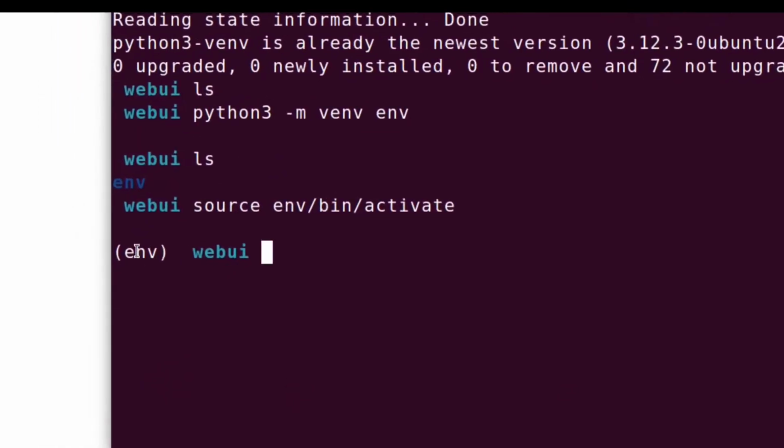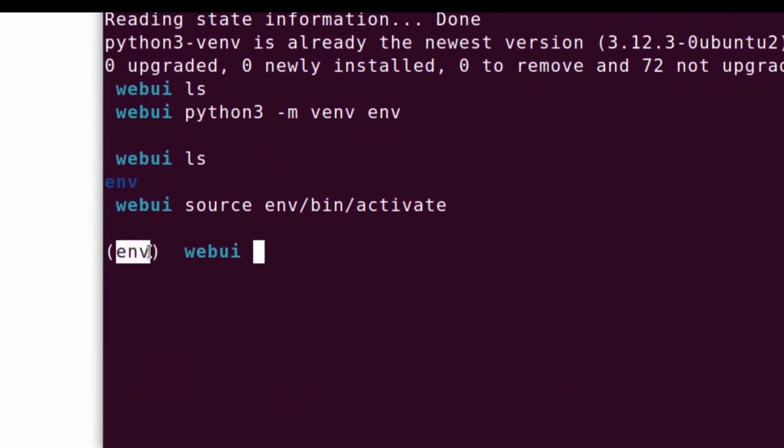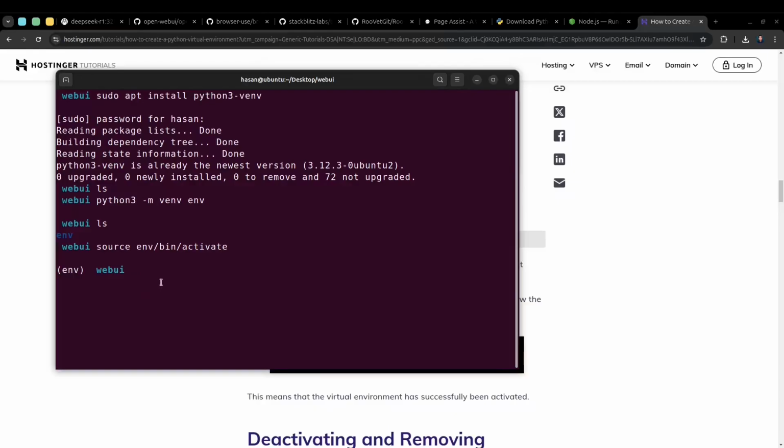When you hit that, you can see the environment is activated, and that means now you can install any packages inside that environment so that you can play around.